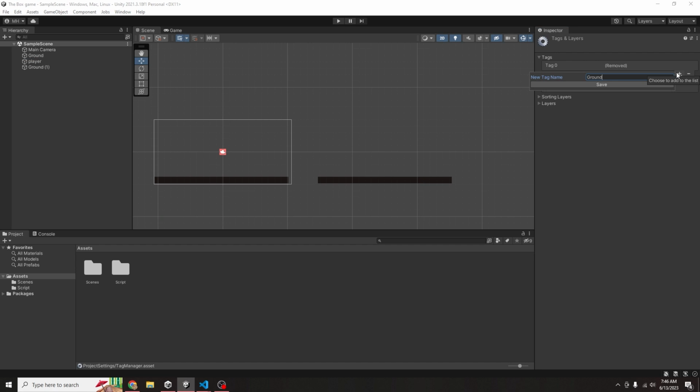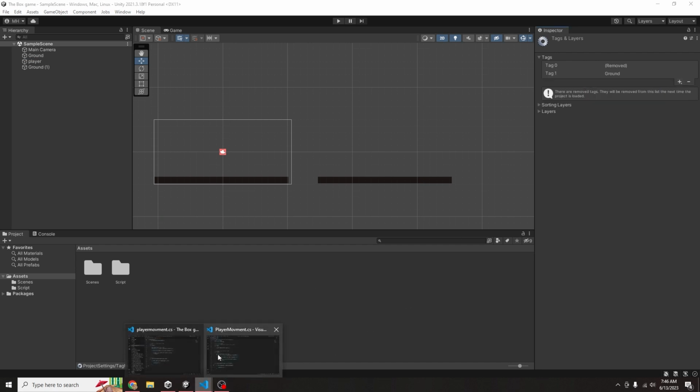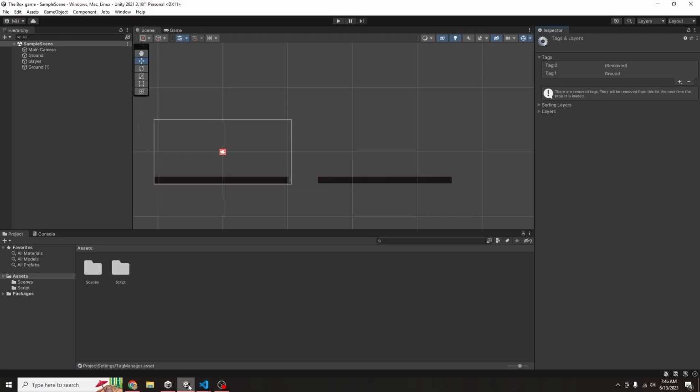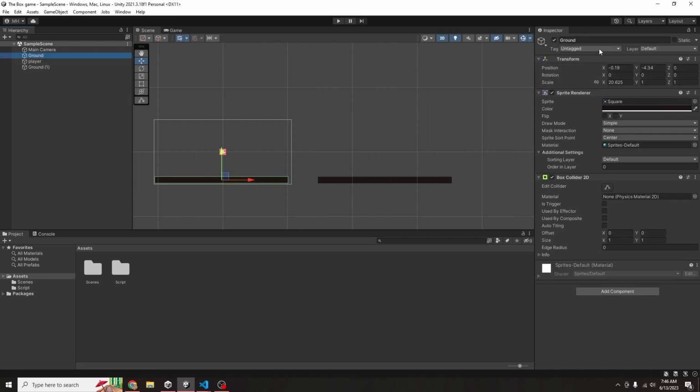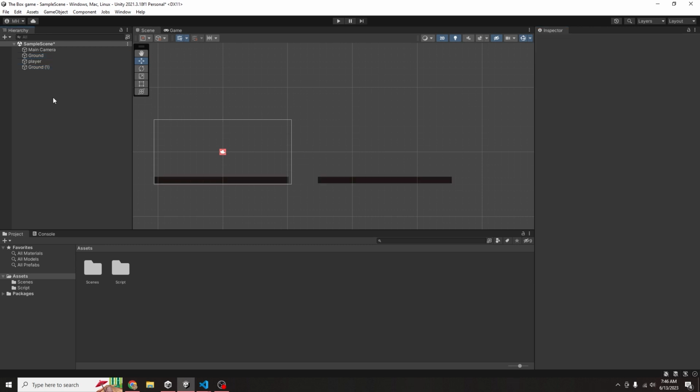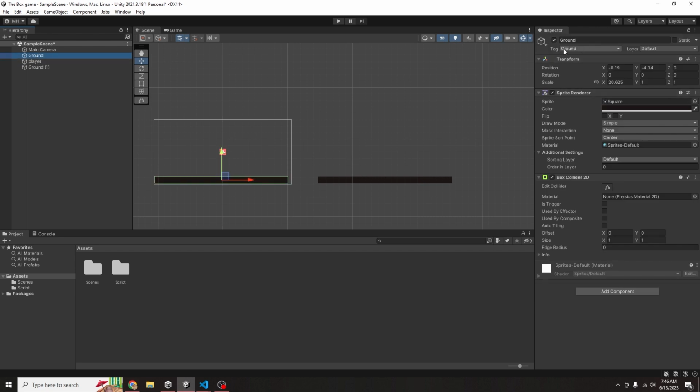Make sure you spell it exactly the same way you spelled it in here. Make sure it's spelled exactly the same way. If it's not the same way, it's not gonna work. So now I will go to my ground. Actually, I'm gonna select both grounds, hold control, and select them both. And I will go and give them the ground tag. So now this one is tagged as a ground, and this one is also tagged as a ground.